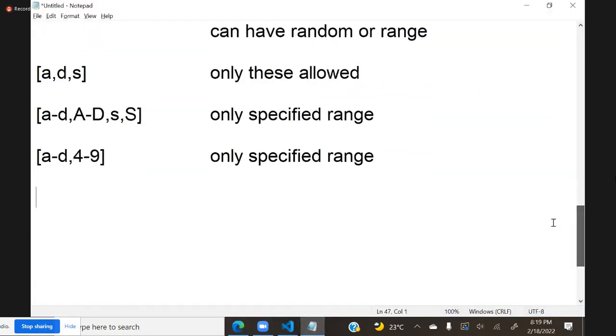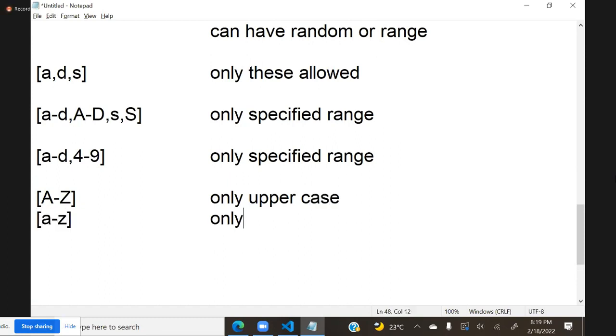Suppose I write like this: a hyphen z. This indicates only lowercase. Any character between a to z. Suppose I want to allow both uppercase and lowercase, you can write like this: a hyphen uppercase Z. This indicates both upper and lowercase.